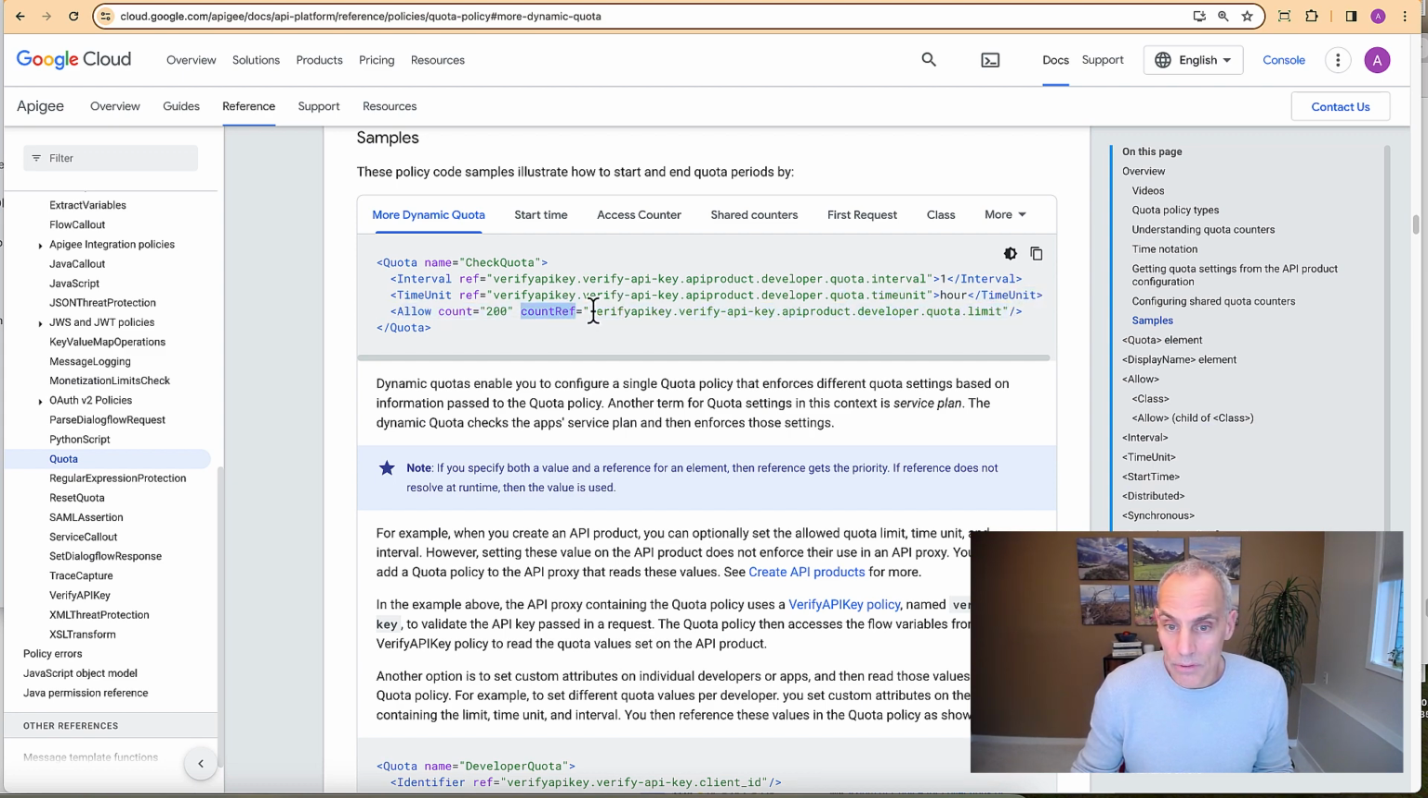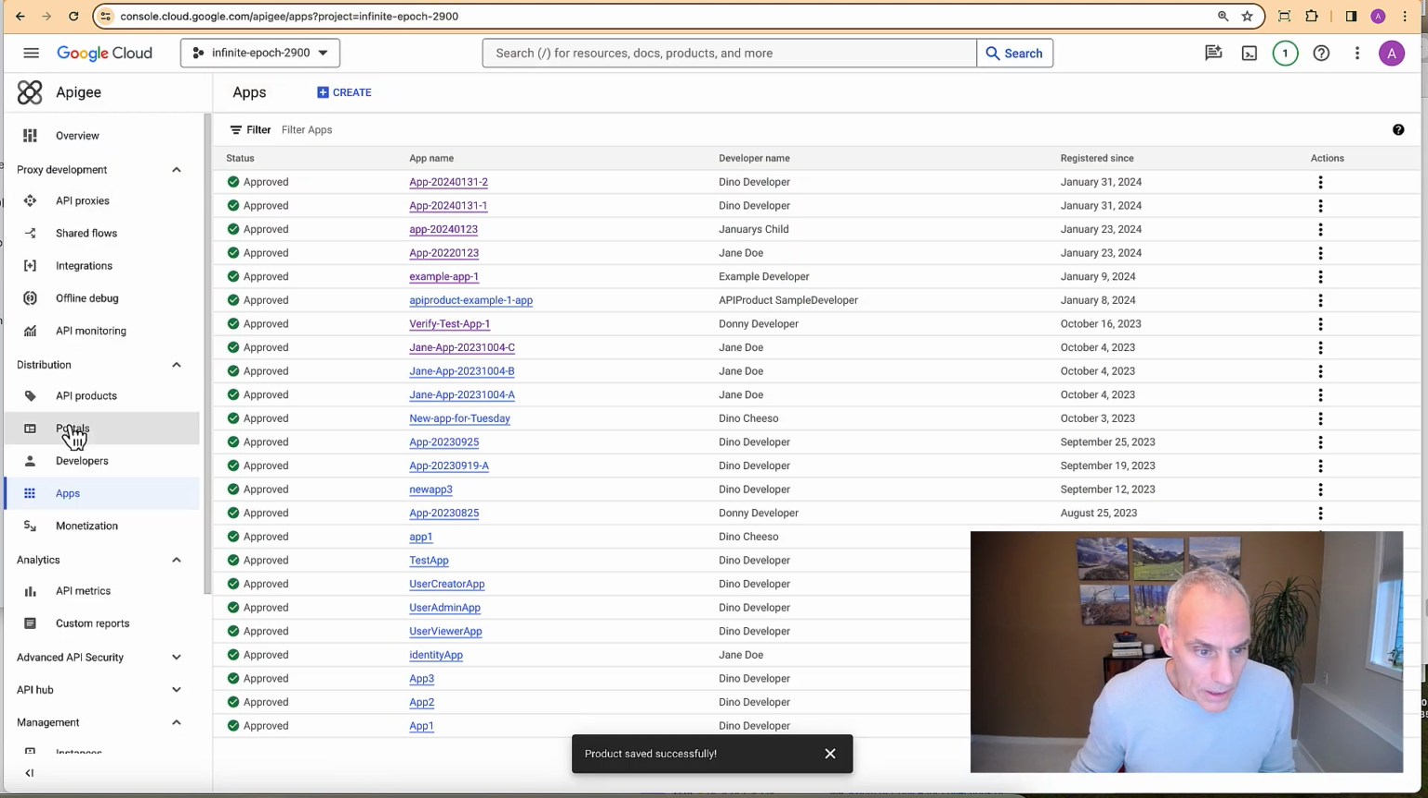countref names a variable. And this long string is the name of the variable that holds the quota limit that you configure in the API product itself. That would be in something like this. Let's have a look.